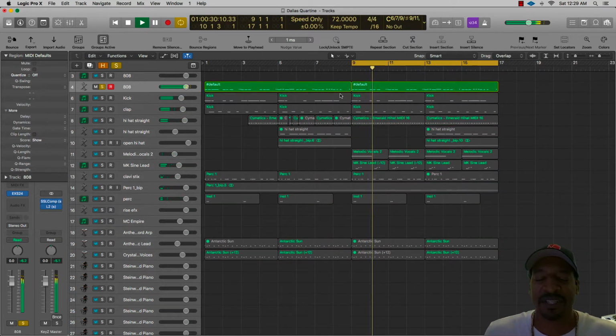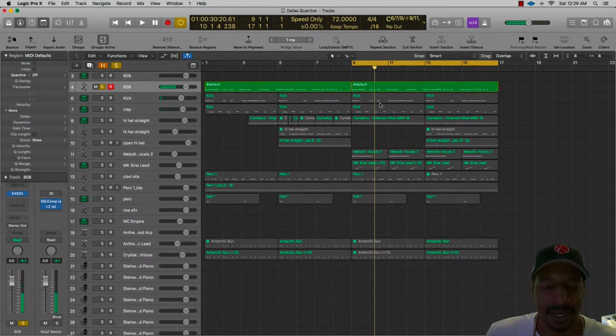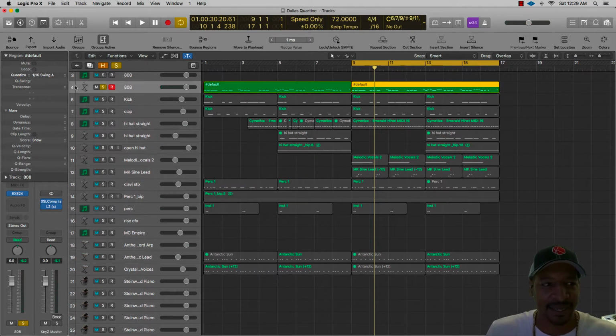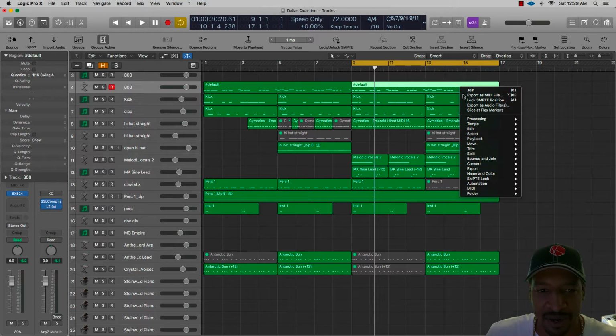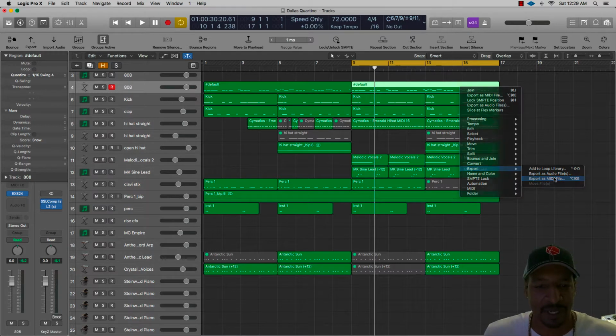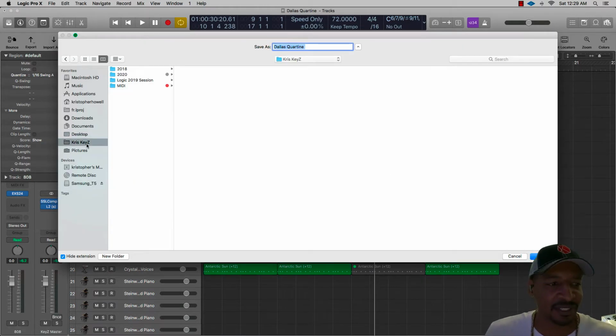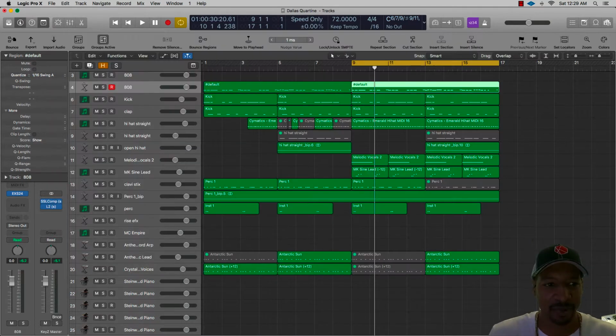Say I like that 808 pattern. It's really easy. All you have to do is click this single track and then right click on it and go down to where it says export. And I can go to export as MIDI file, right? So let me do that, and then you can just save it to wherever you want. I'll just call this 808 right there and press save.